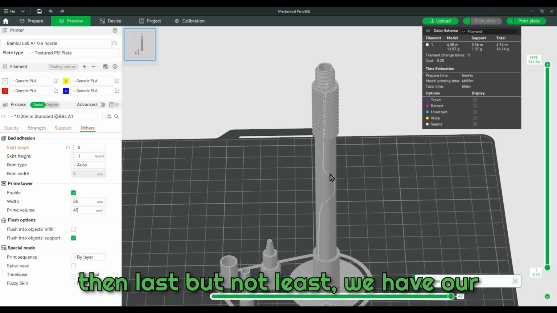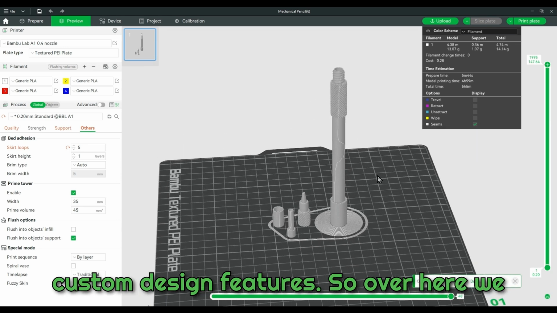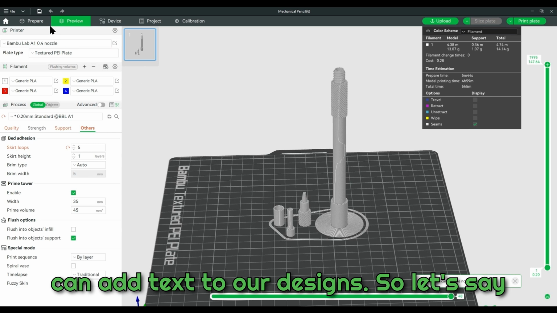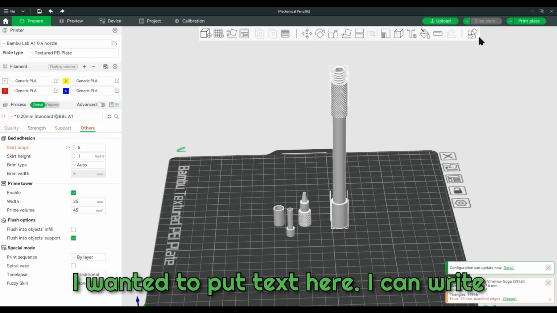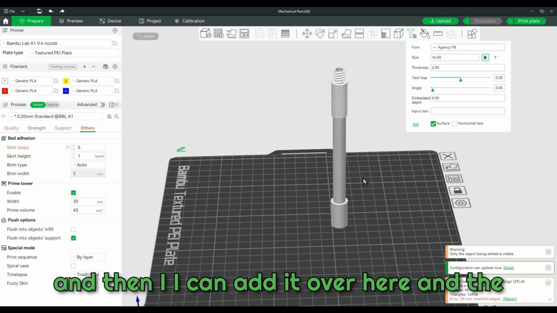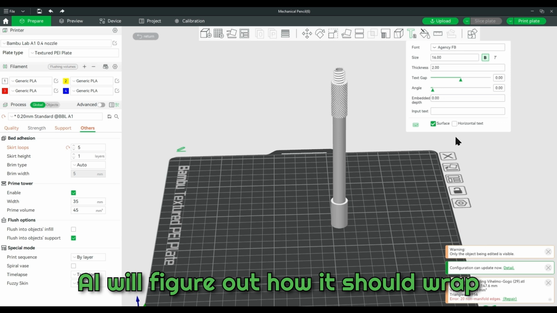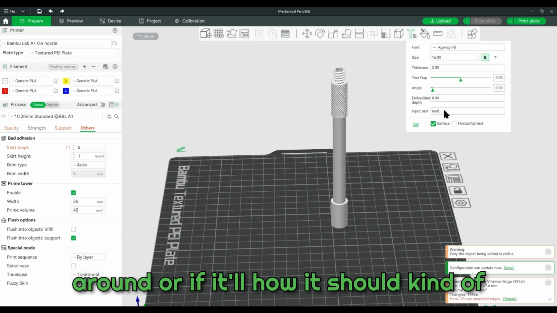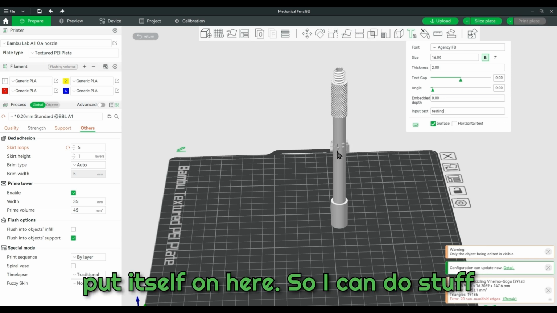And then last but not least, we have our custom design features. So over here, we can add text to our designs. So let's say I wanted to put text here. I can write anything I want. I can write like testing, and then I can add it over here, and the AI will figure out how it should wrap around, or how it should kind of put itself on here. So I can do stuff like that.